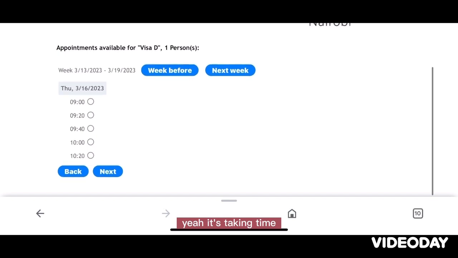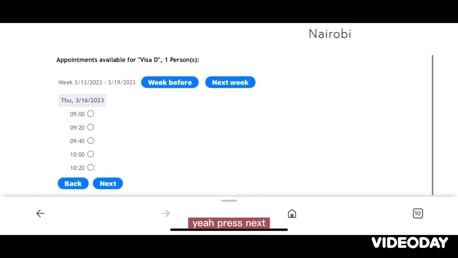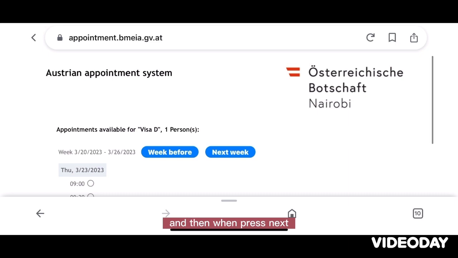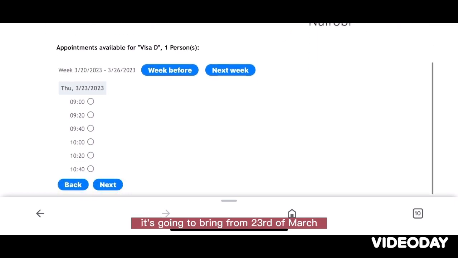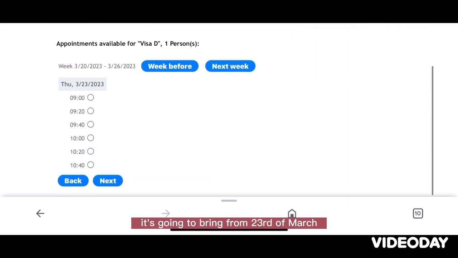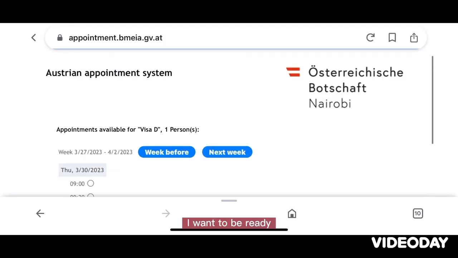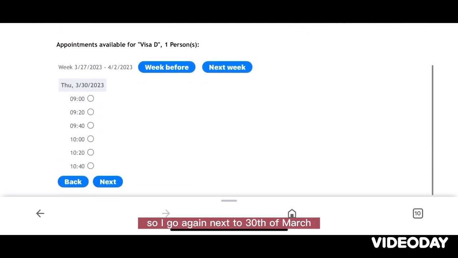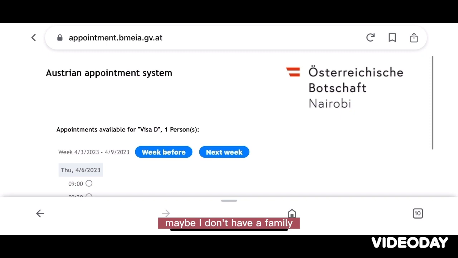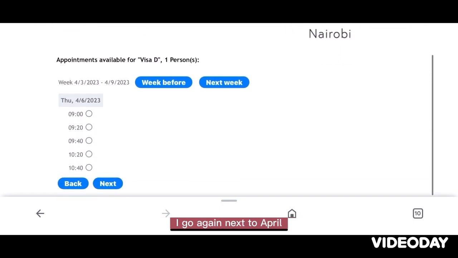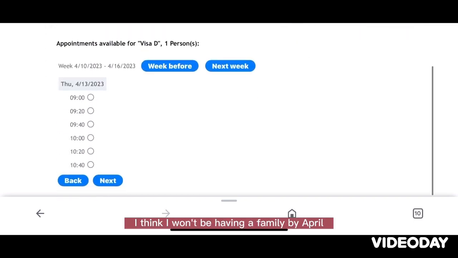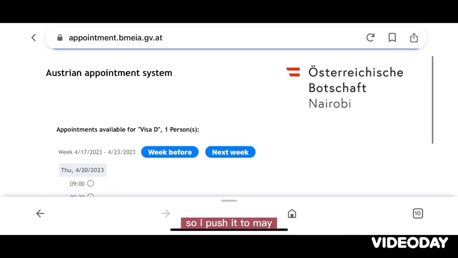Yeah, it's taking time. Press next, and it's going to bring from the 23rd of March. I think on the 23rd of March I won't be ready, so I go again next to the 30th of March. Maybe I don't have a family. I go again next to April. I think I won't have a family by April, so I push it to May.